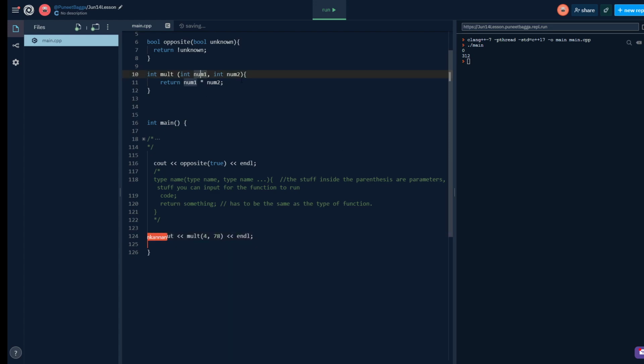Now, with these parameters, you can also use integer variables. So you can have int x equal to 89 and int y equal to another number. We can just do mult of x times y. If you go ahead and run that right here, we'll get a pretty big number, as we expected. So using functions, we can use them for a variety of values.